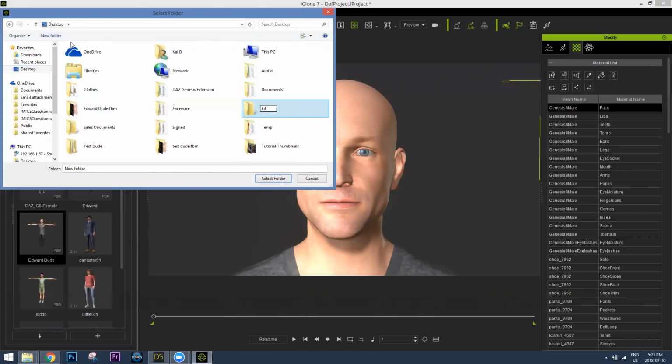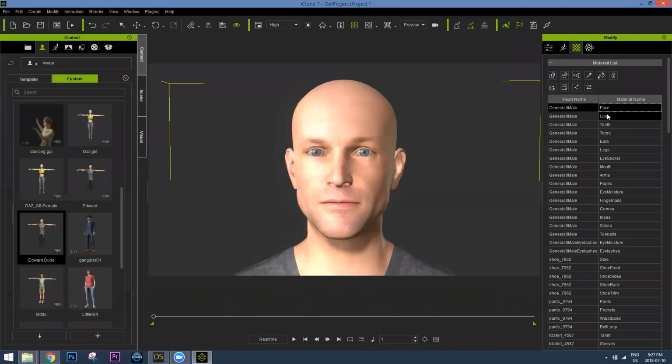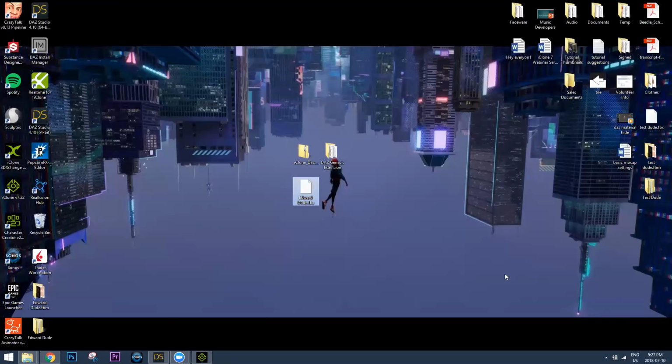Just keep things consistent. We'll call it Edward Dude, okay? And use that folder and select folder. So what it did there is it saved all the materials for our character into that folder structure. So let's find Edward Dude right here, okay?